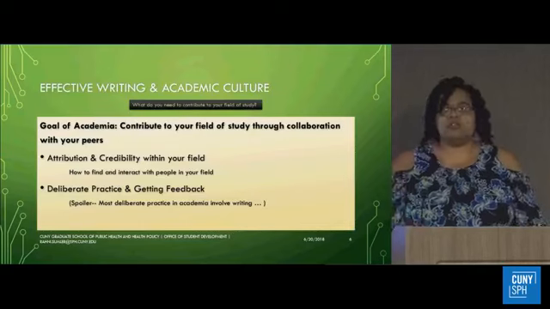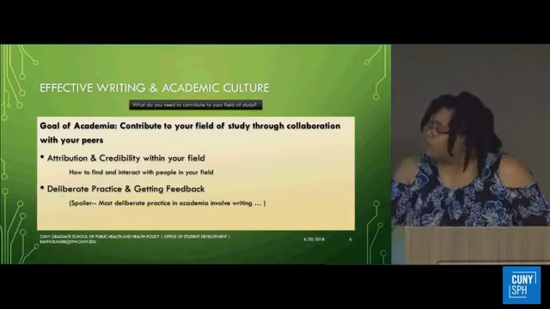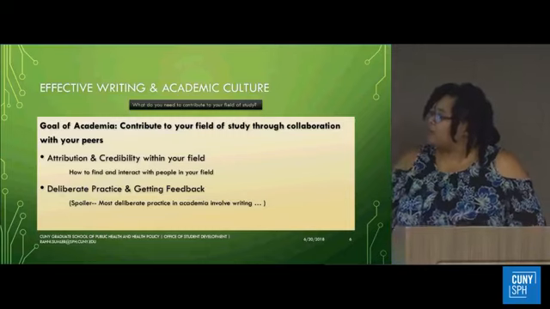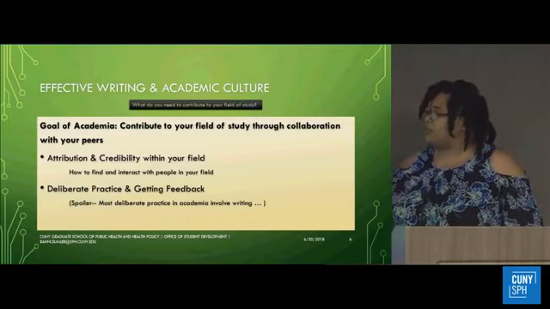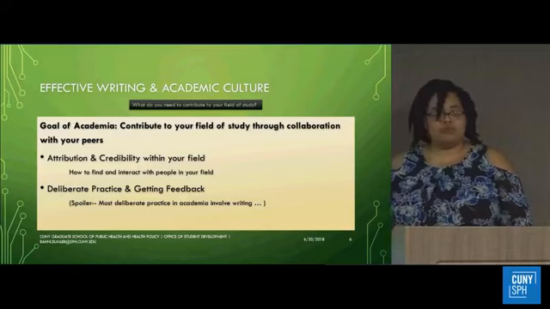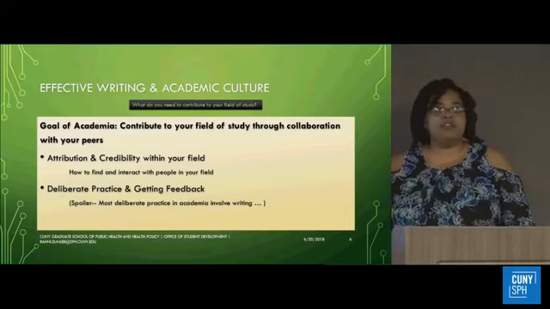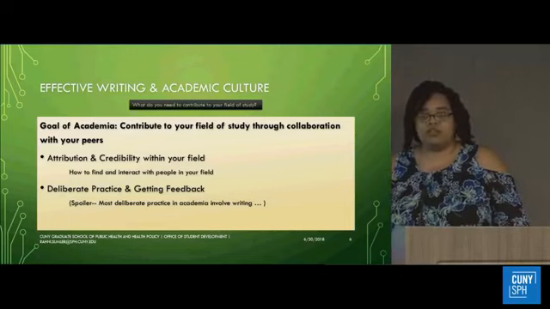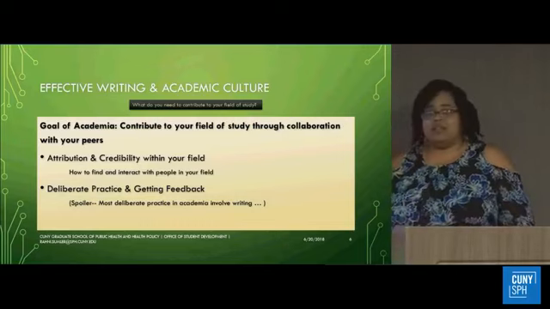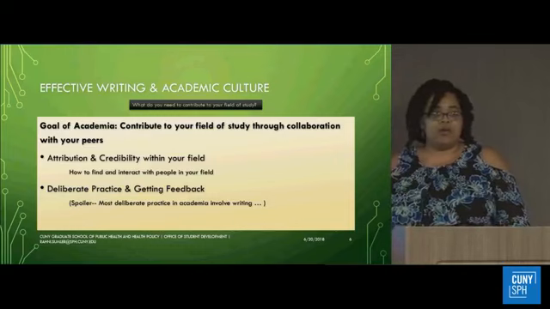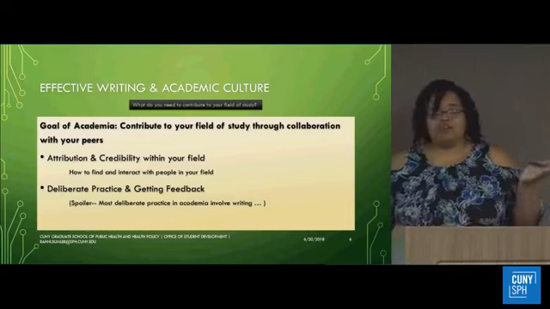Okay. So moving on, effective writing and academic culture. So goals of academia is to contribute to your field of study through collaboration with your peers, and you do that through attributions and citations. So it's not just a thing of, oh, I need to avoid plagiarizing. It's also a thing of this is how you interact with your peers in your field. It's through attributions and citations. And then also deliberate practice and getting good feedback. So you do that through higher order concerns and lower order concerns, and that's going to be on a following slide. So spoiler alert, most of your career development stuff is going to be writing stuff.